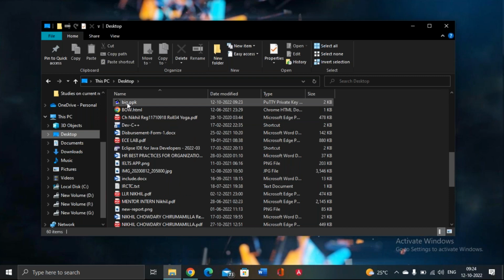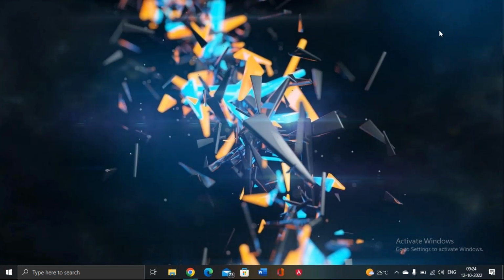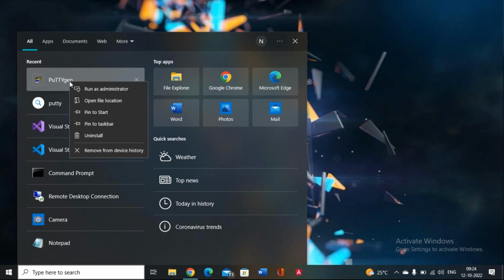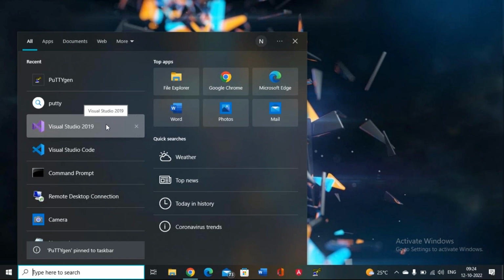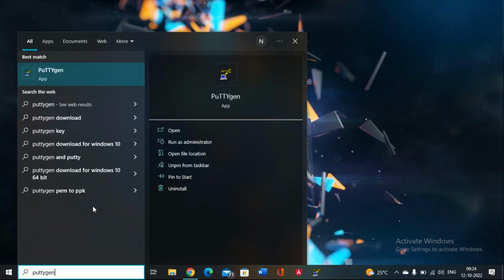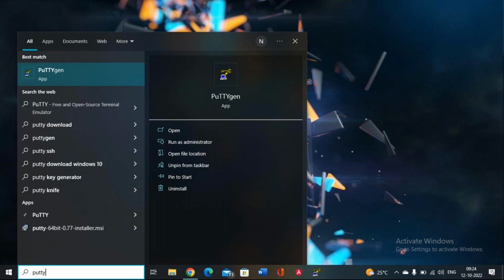Right there. Yeah. So the PPK file is created. That's okay. And now open your PuTTY. I'll do one thing, I'll just pin it to your taskbar. Okay. So PuTTYgen and PuTTY. PuTTY is already there. So let me use this PuTTY.